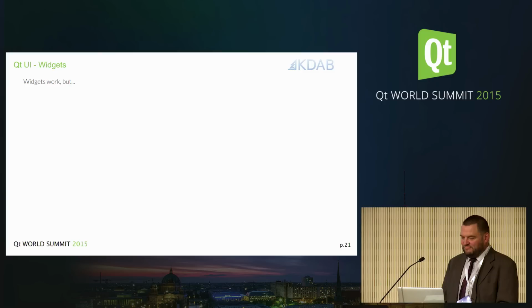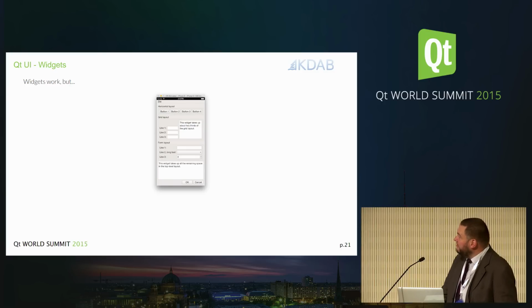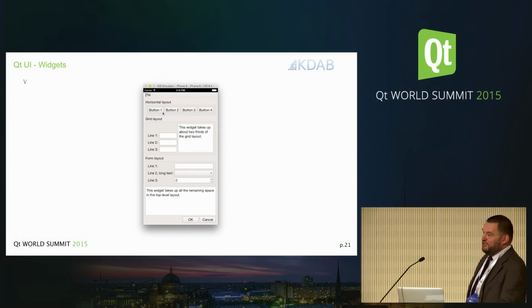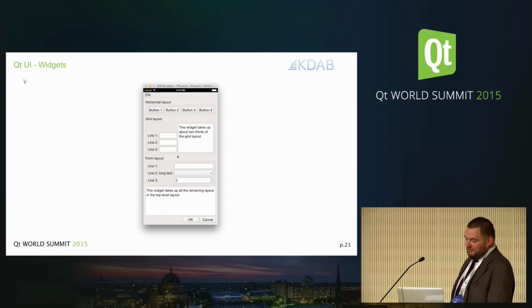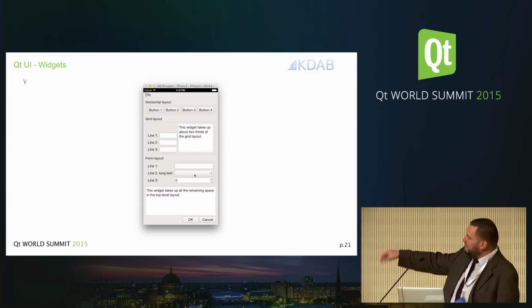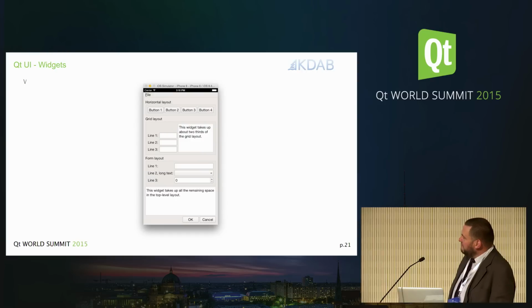User interface-wise, widgets work. They look like this. You can't really ship that. You can't really ship a mobile application that has a file menu. The combo boxes work. They expand like regular combo boxes, but if they expand down the bottom of the screen, they won't scroll up or anything like that. These spin boxes are completely unusable on mobile devices. That's 5 pixels wide. Yeah, don't do it.